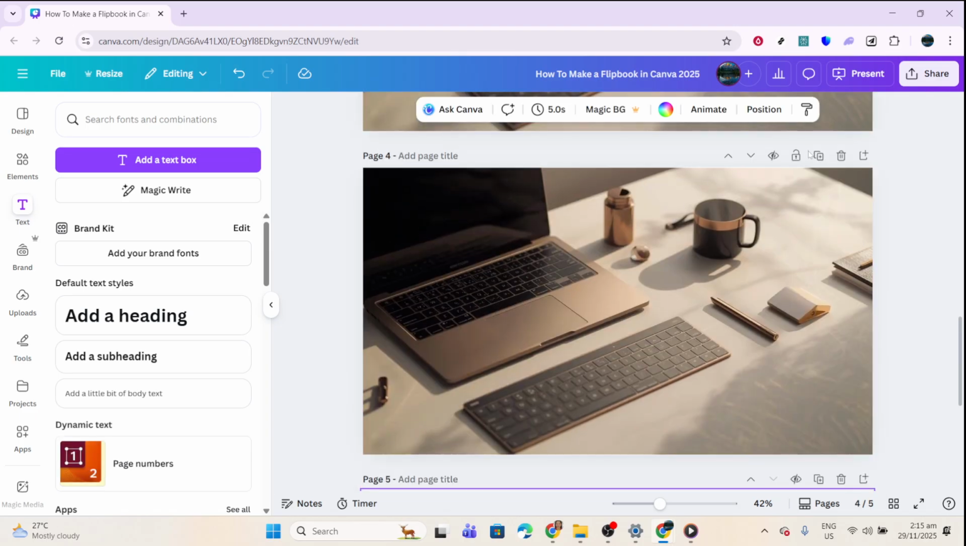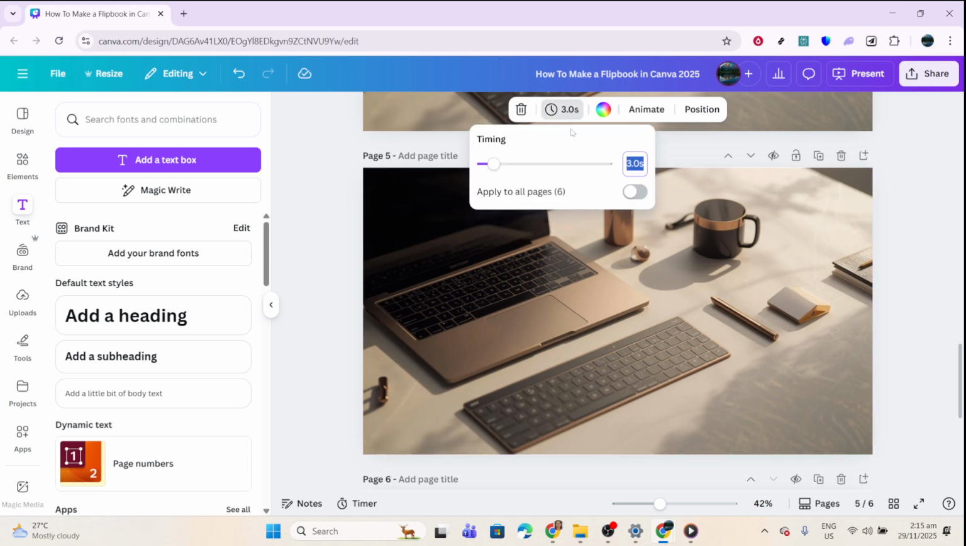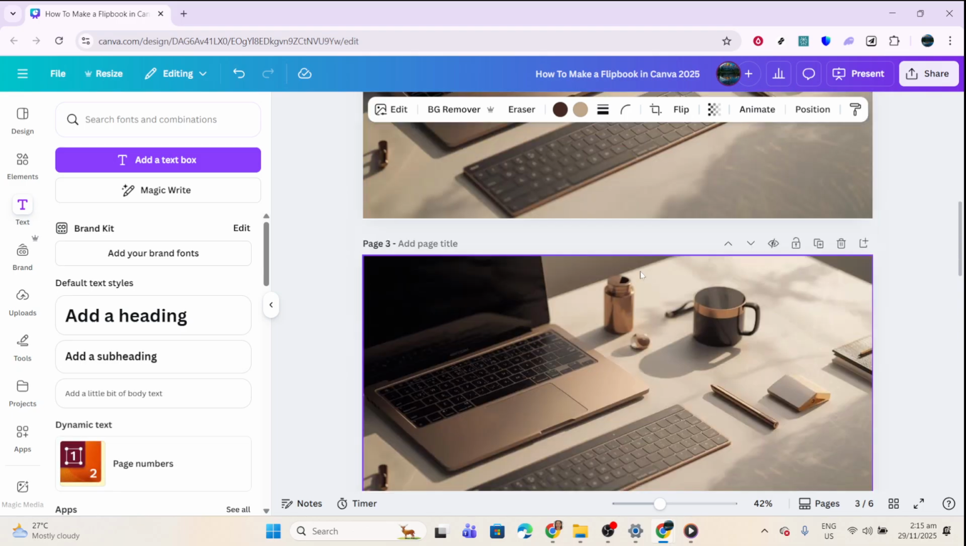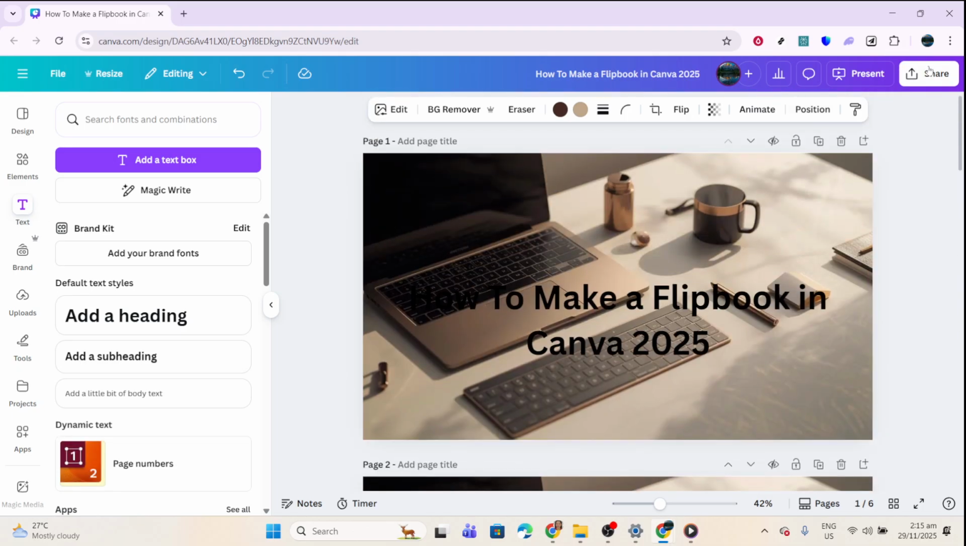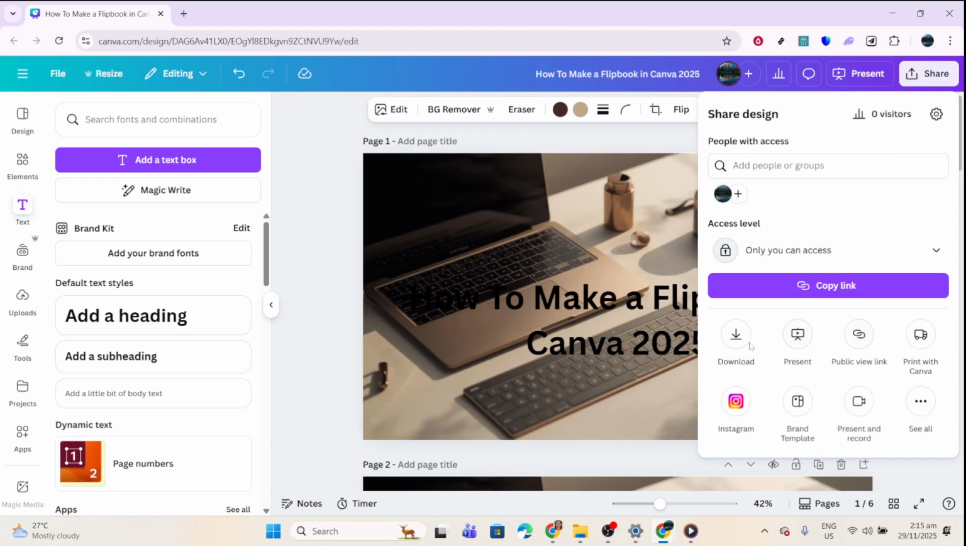Click Play to preview your flipbook animation. Watch for any jumps or uneven movement, and if something feels off, adjust the frame positions or tweak the timing until it flows smoothly. When you're happy with the result, click Share, choose Download, and select MP4 video.